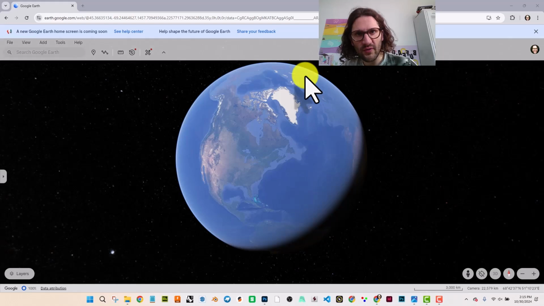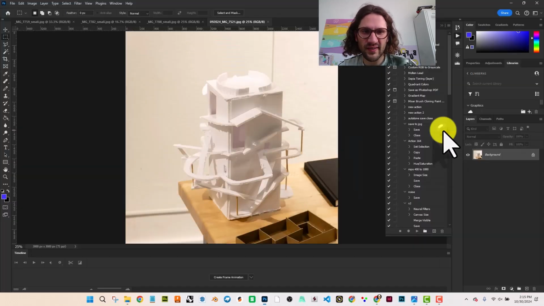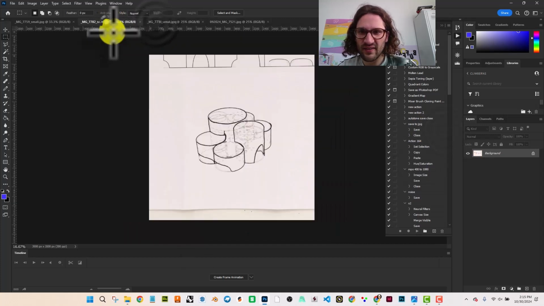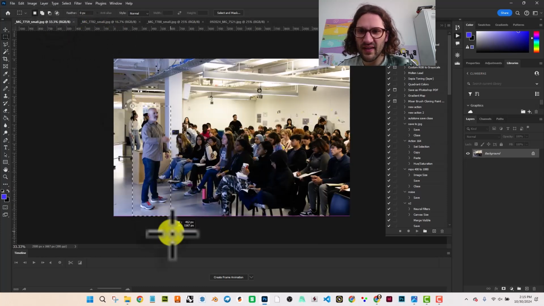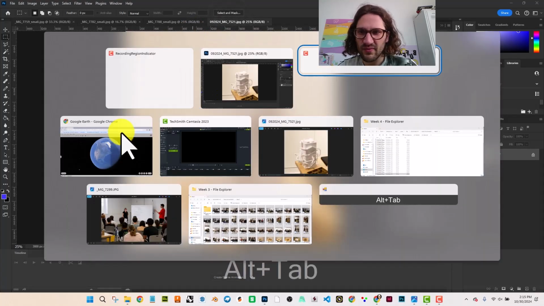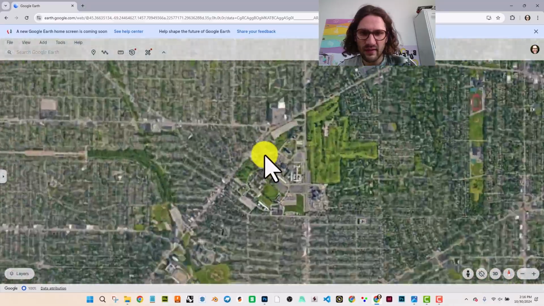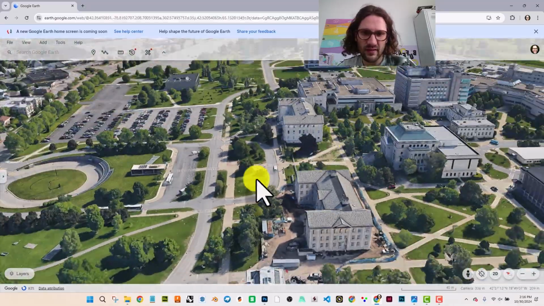I'm going to show you how to collage in Photoshop, and it might also give you some ideas of how to collage in paper too. So I'm going to put this picture of this model, and I can also try it on a drawing, and put it into a scene. I'm going to add a person to it to scale. Let's go into Google Earth. Let's find ourselves. It's right here.